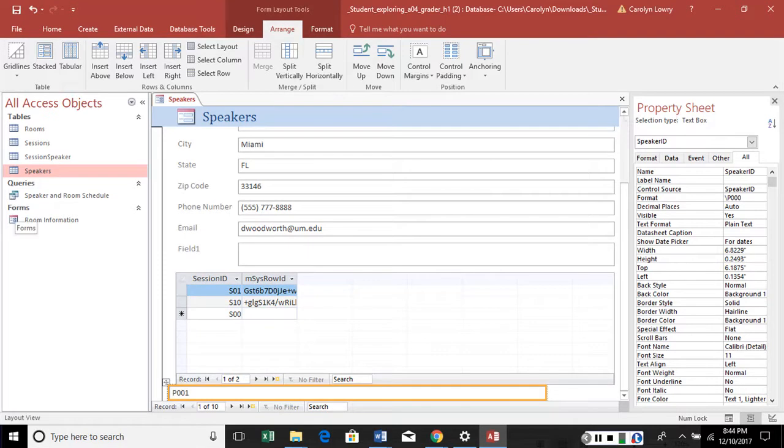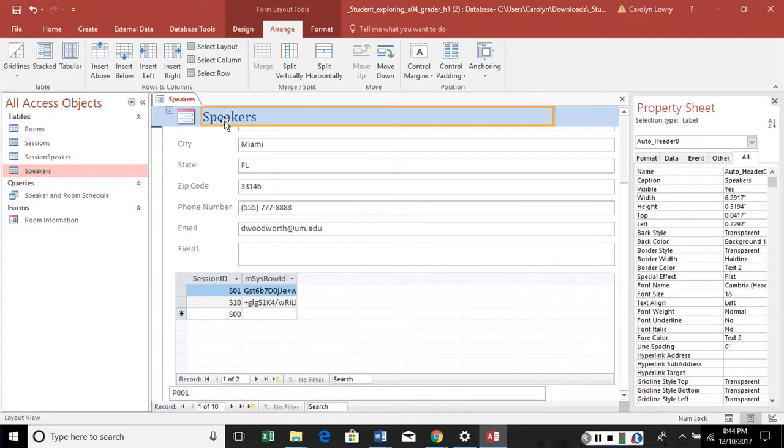We want to change the title of the form header to Enter Edit Speakers. So this is the form header. How about I just click there, Enter Edit Speakers, and reduce the width of the text control boxes to approximately half their original size.